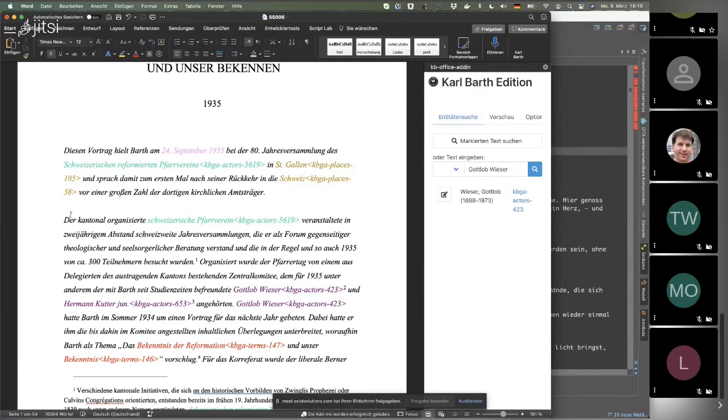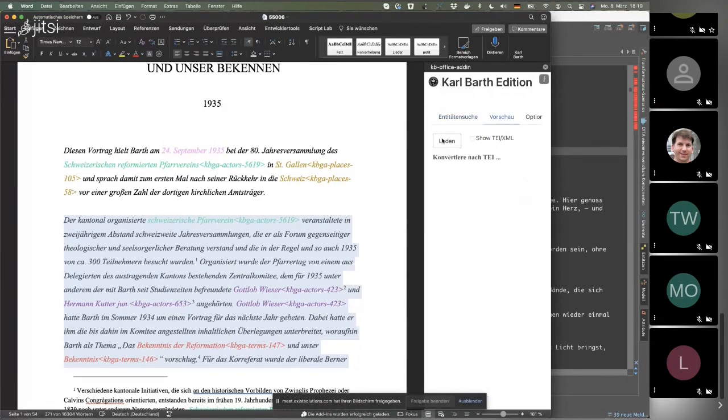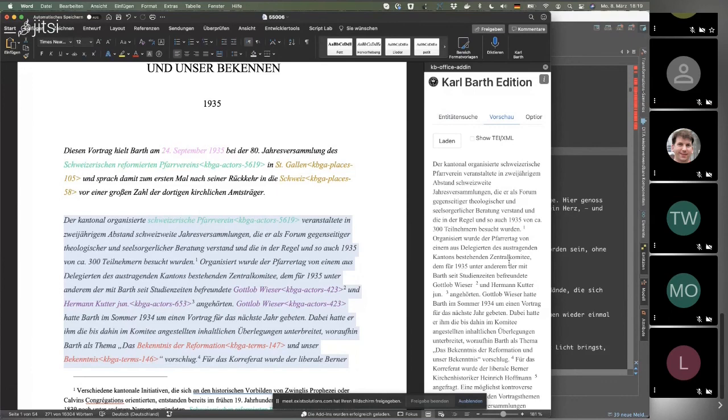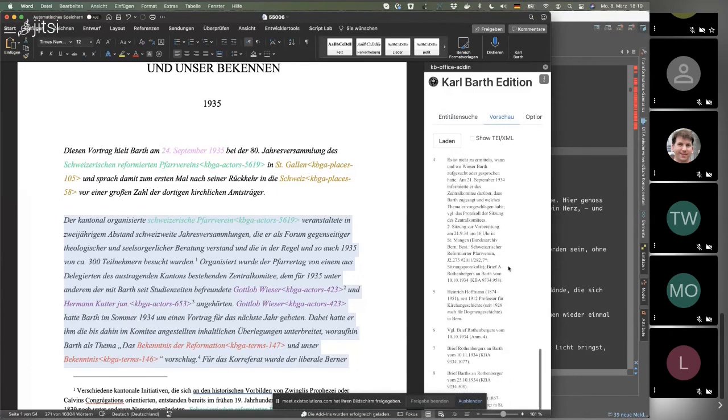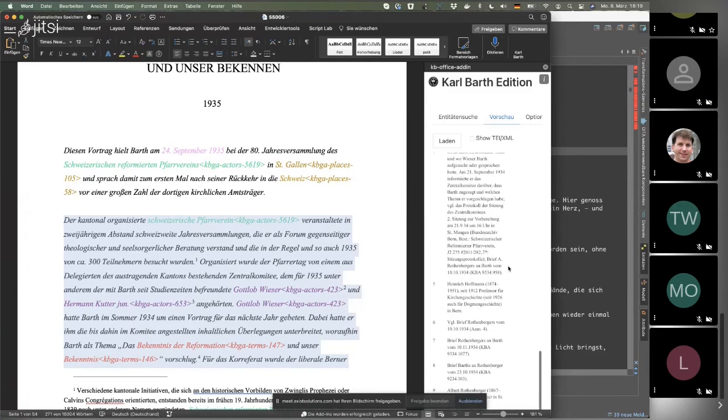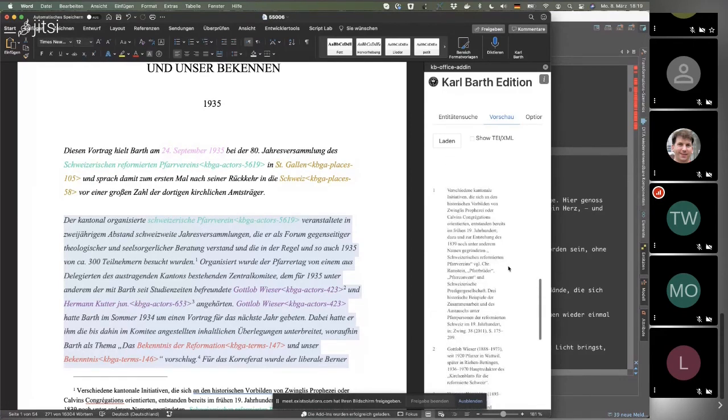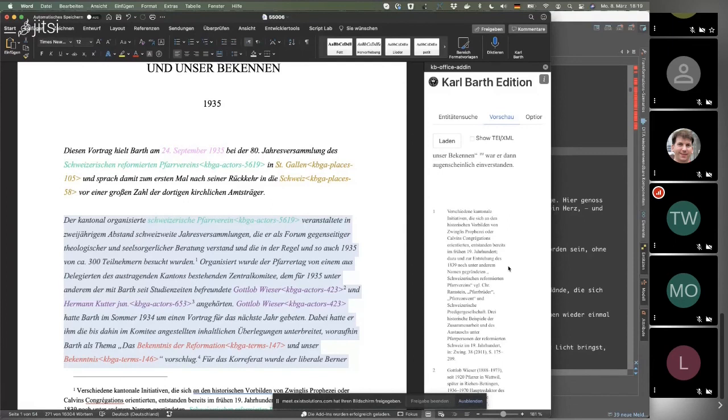So all this can also then be sent through this preview feature, just as in Visual Studio Code. I mark just one paragraph now, and then I say load, and it converts this to TEI, and then uses TEI Publisher to render the TEI into the output as it would appear on the web page.